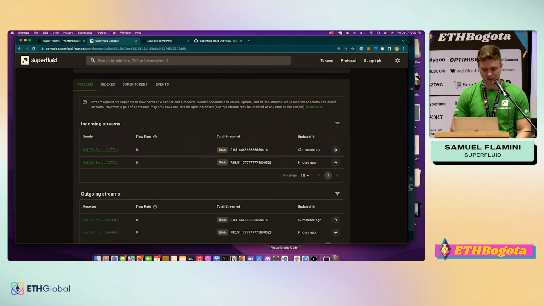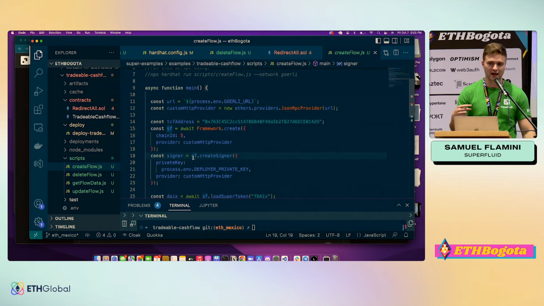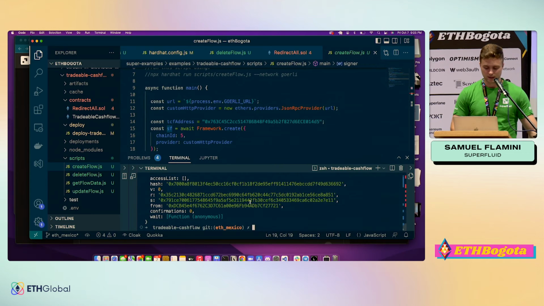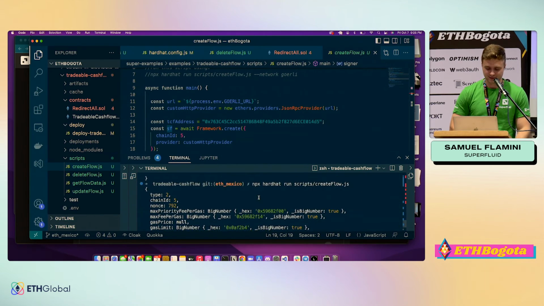But if I want to create a stream to this NFT contract using a script, what I can do is call this create flow script. What this is doing is basically using the same logic we had in our React app, where we're creating a flow, but with a script. So we're just doing this in Node instead of the React version we saw a bit ago. So if I run this using hardhat, create flow.js, we're going to create a flow from our signer into the contract on Goerli. This should work. Please, internet gods. All right, yep, I think that just worked.